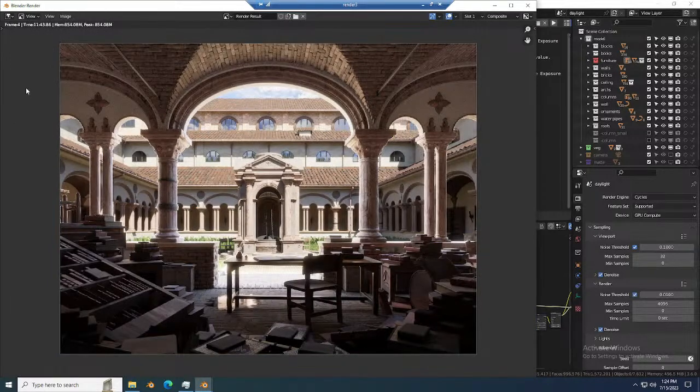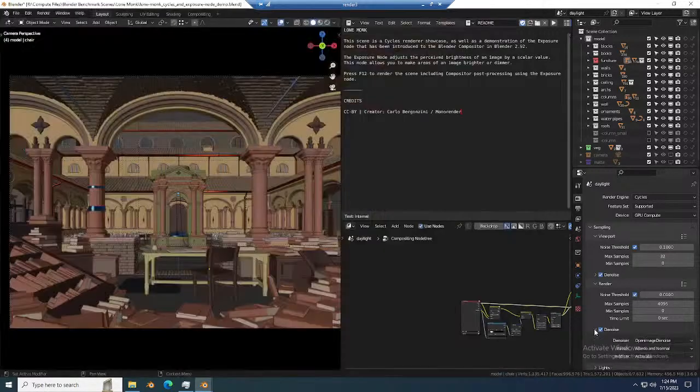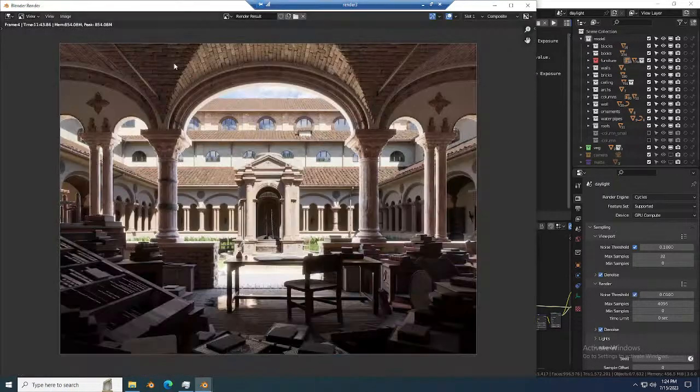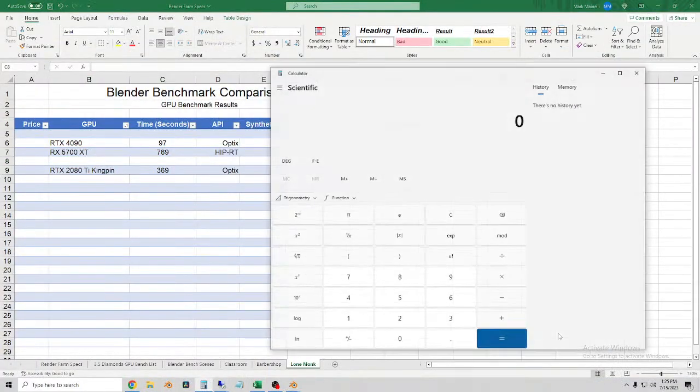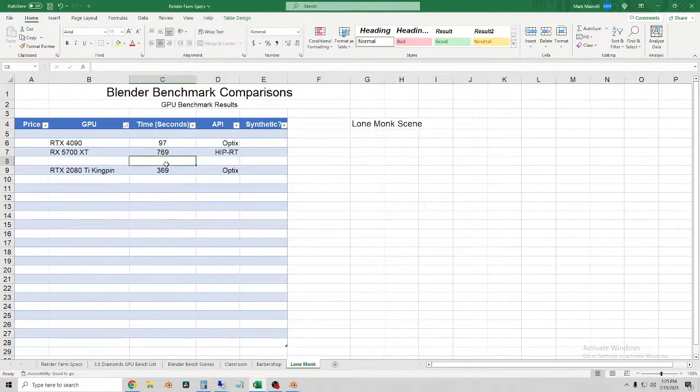Here we go. So this was the 5700 XT Lone Monk scene with no RT turned on, and it was 11 minutes and 44 seconds. So a little faster. 11 times 60 plus 44, so 704 seconds.